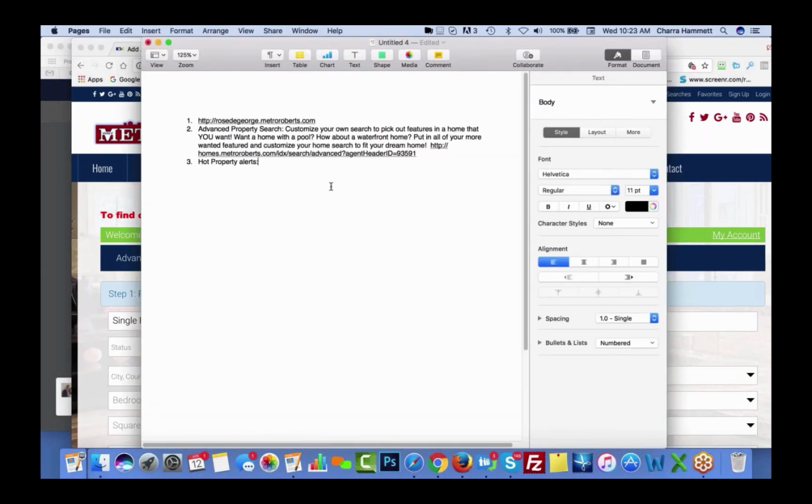Let's type this out. Fact: the most desirable homes typically sell within days of being listed. Don't miss out on your dream home. Sign up for property alerts today. That is an awesome call to action. This is a call to action that you can use that'll probably get you a lot of people clicking on it.